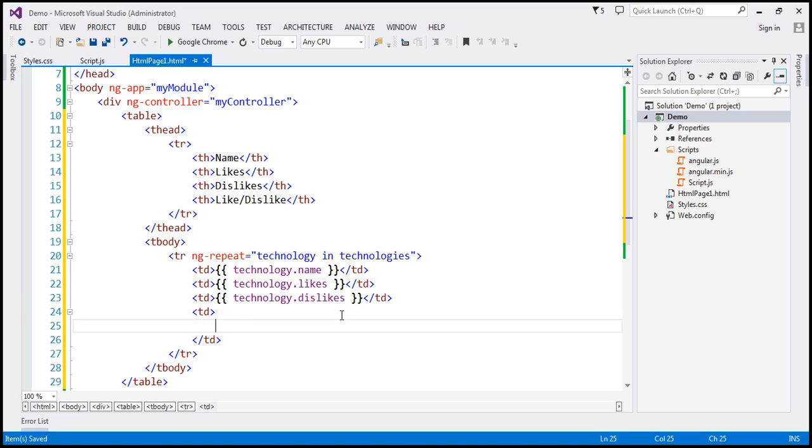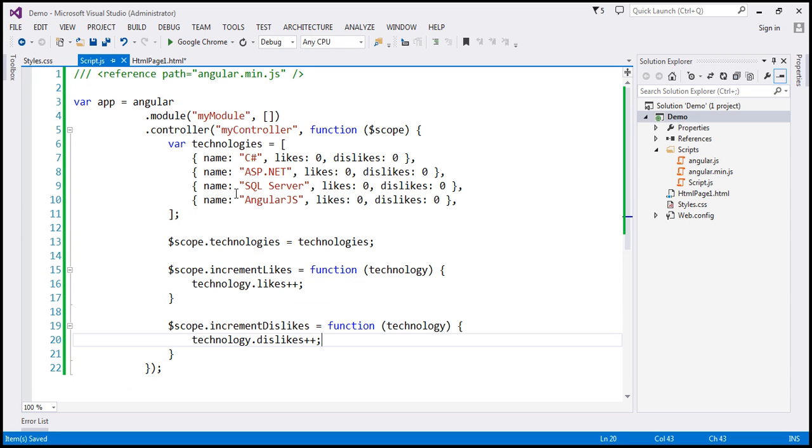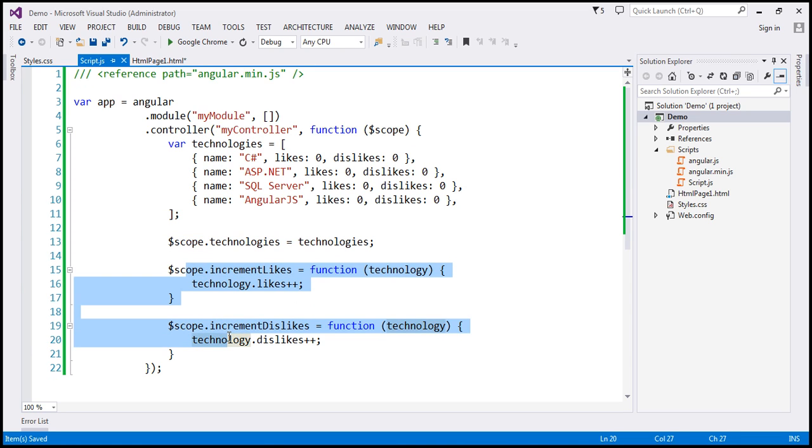The first button is to like the technology, so input type equals button. Let's say the value on that is going to be like, and I'm going to use the ng-click directive. When we click the button, we want to call this function right here, incrementLikes. Within our model, the state is nothing but the data the model contains, and then the behavior. The behavior is these two functions. This function is going to increment likes, and this function is going to increment dislikes.